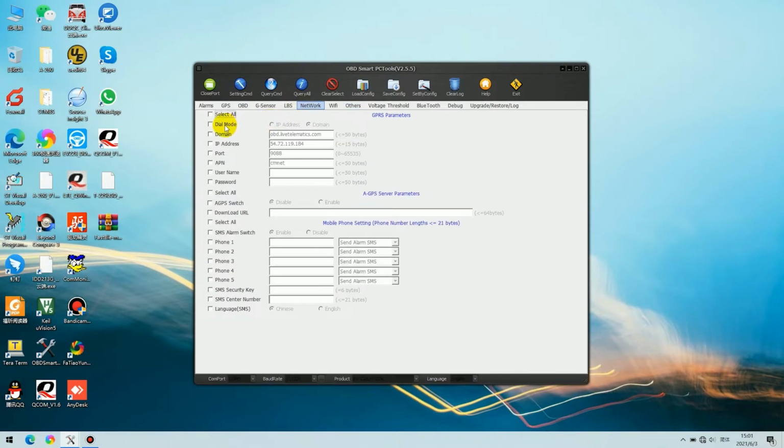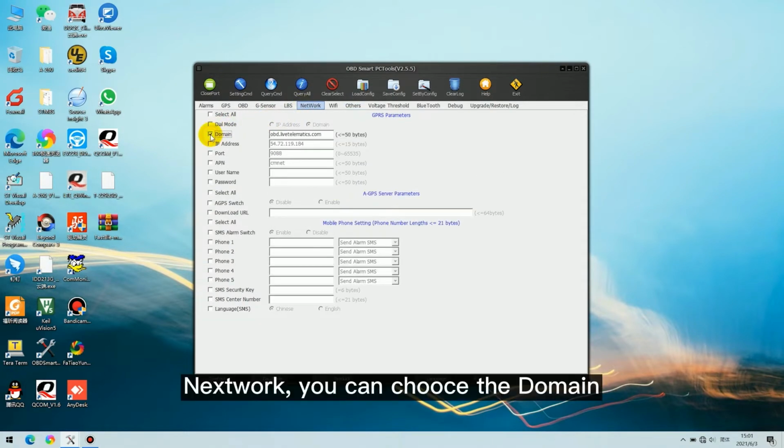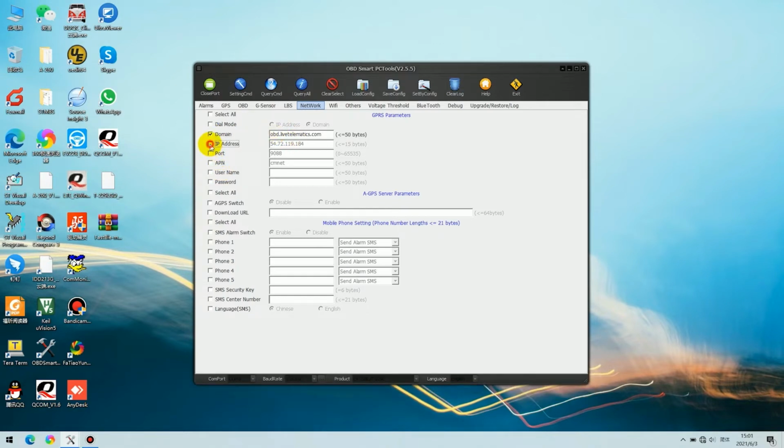Network, you can choose the domain, IP, port, and APN to set your SIM card and the platform. Now we have finished the ELD device setting.